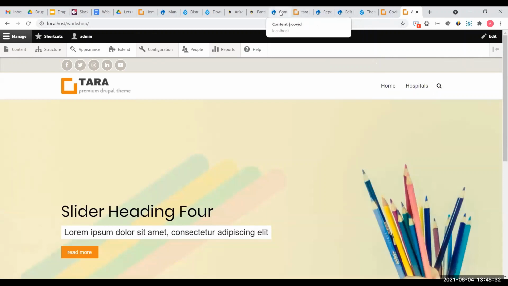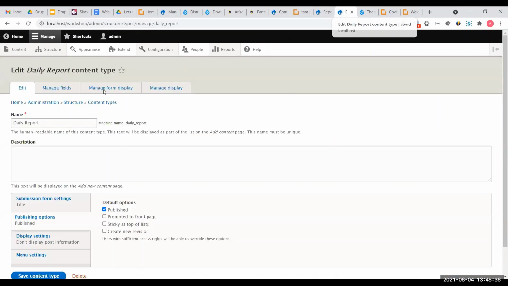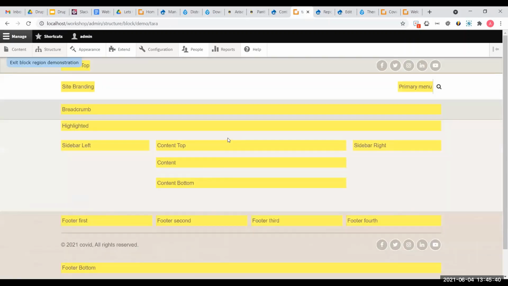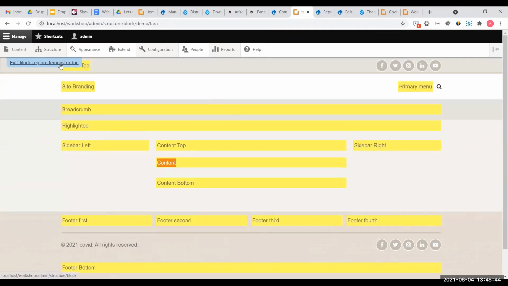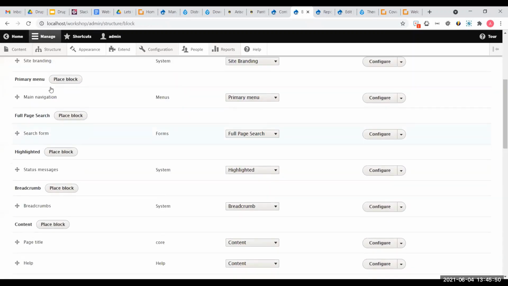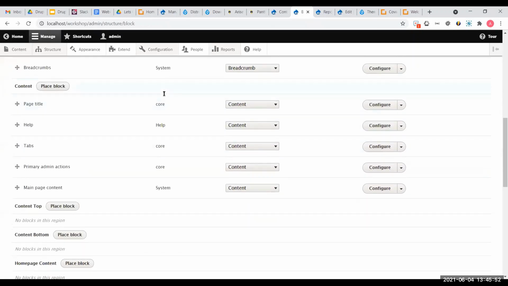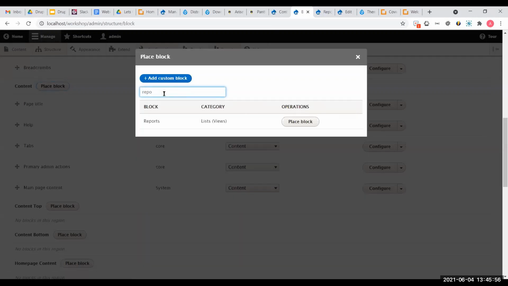Okay, and whatever you add under the site branding, highlighted. There are many regions. For now we'll only be using the content region here. So let's exit this demonstration and try to add the block. I'll go to place block, and then I need to select that report. So what is the name? Yeah, reports. Okay, and I'll just place this.